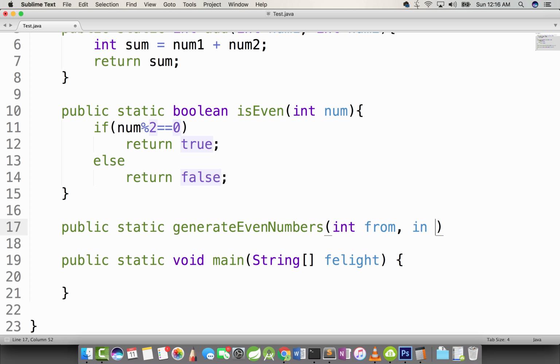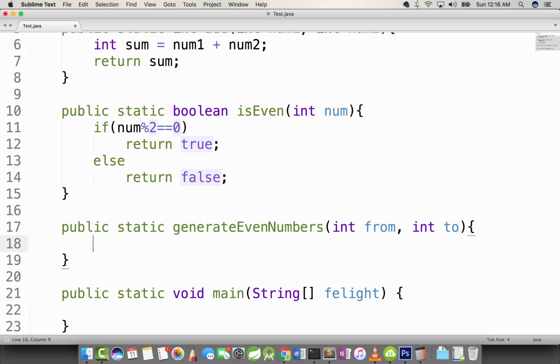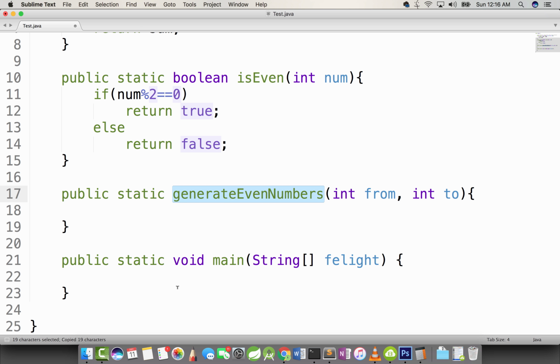So basically the idea is like this. Whoever calls this method will send, let's say, 10 comma 20. So obviously 10 will come as an input to from, and 20 will come as an input to to. What I want to do in this method, based on whatever number values they send, is generate the even numbers from 10 to 20, from to to.